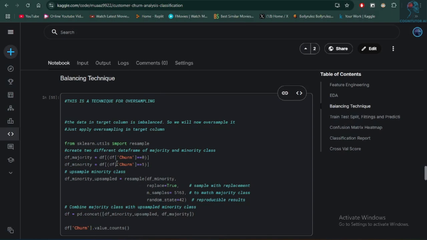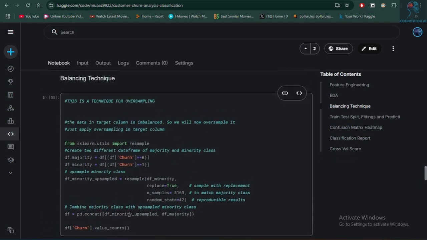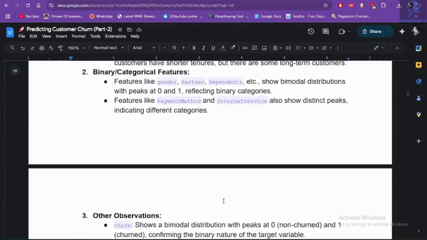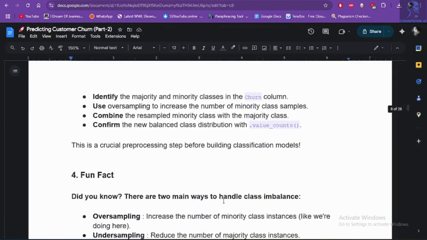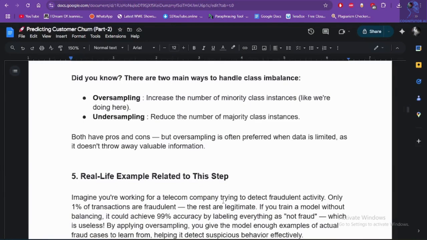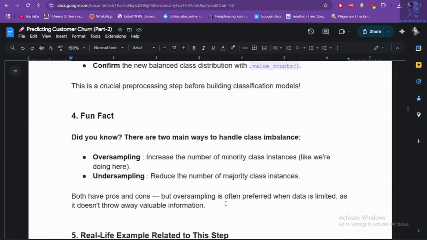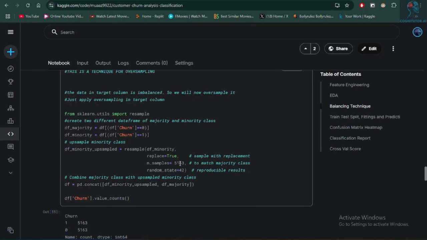Why it matters. Class imbalance can severely impact model performance. Imagine training a model where 90% of your data says no churn. The model might just learn to always predict no churn, and you'd never know it failed completely on the important minority class. By balancing the dataset, we ensure the model pays attention to both churned and non-churned customers. Evaluation metrics like precision and recall become more meaningful. Our predictions are more reliable in real-world scenarios.